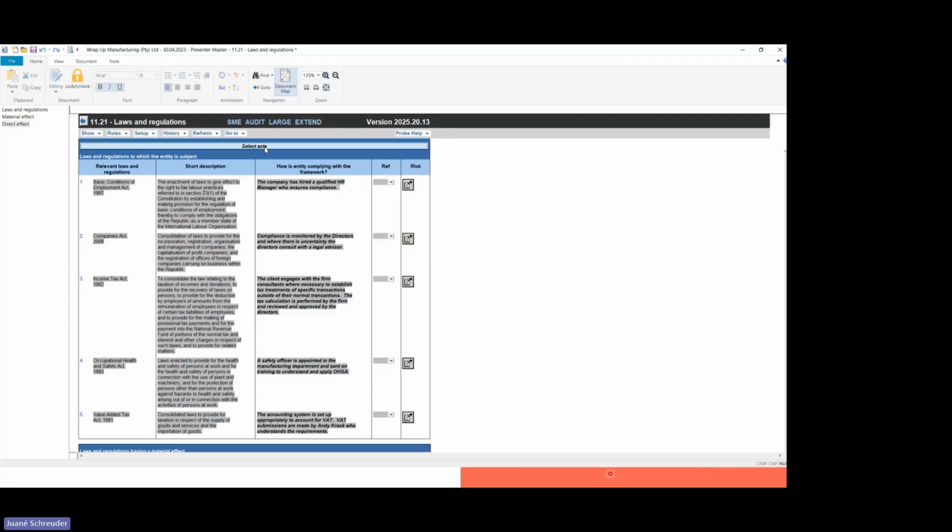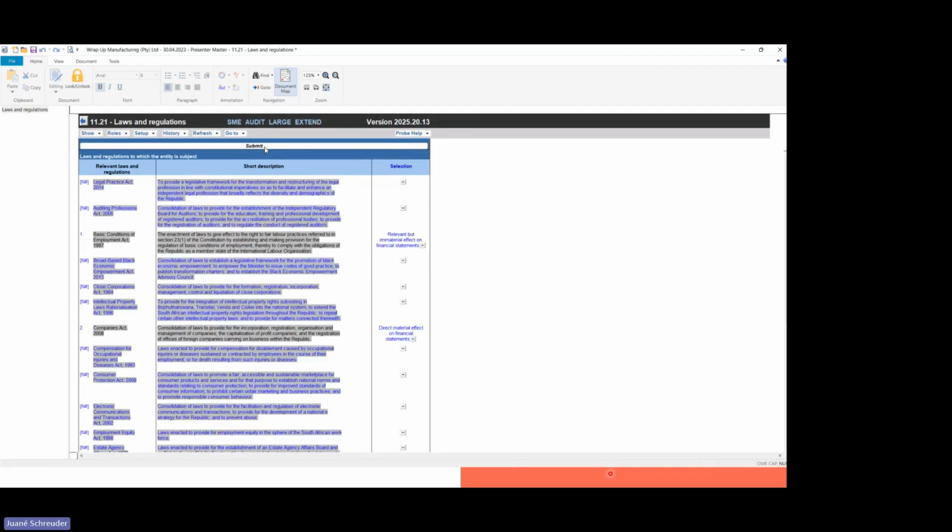When you start on a blank one, it has the list of the acts, and you have to go and select them. So what that looks like is, for each of those items, you have the drop-down menu, and I know it's absolutely minute. Unfortunately, I can't zoom in, but I'll tell you what those 4 options are. You might already be familiar. Firstly, not relevant. Like, for example, I'm now next to the Auditing Professions Act, so that's obviously not relevant to a manufacturing company. The second option is it's relevant, but it has an immaterial effect on the financial statements.